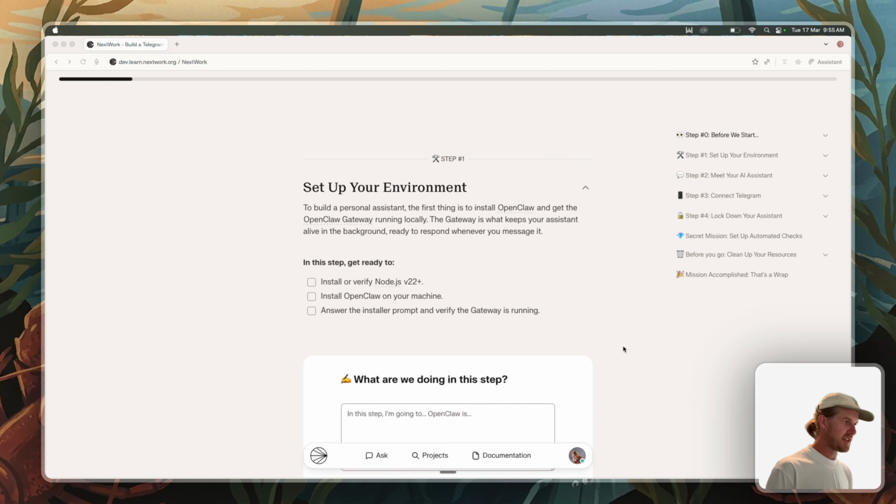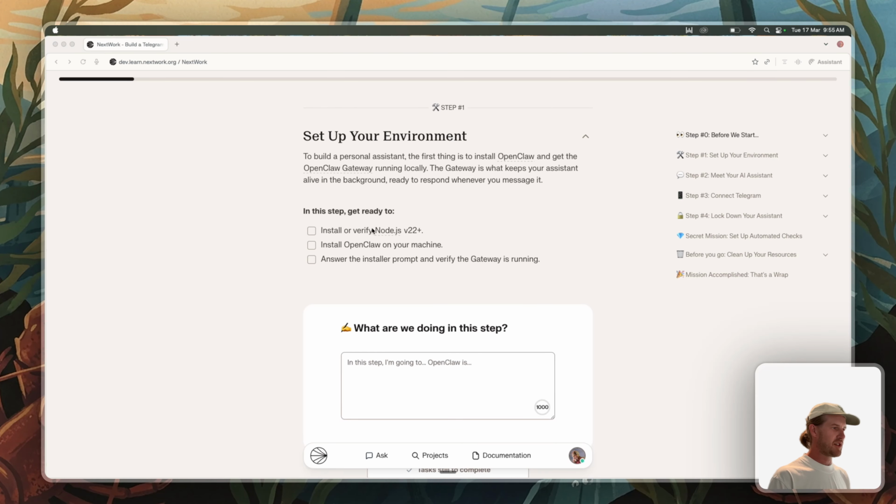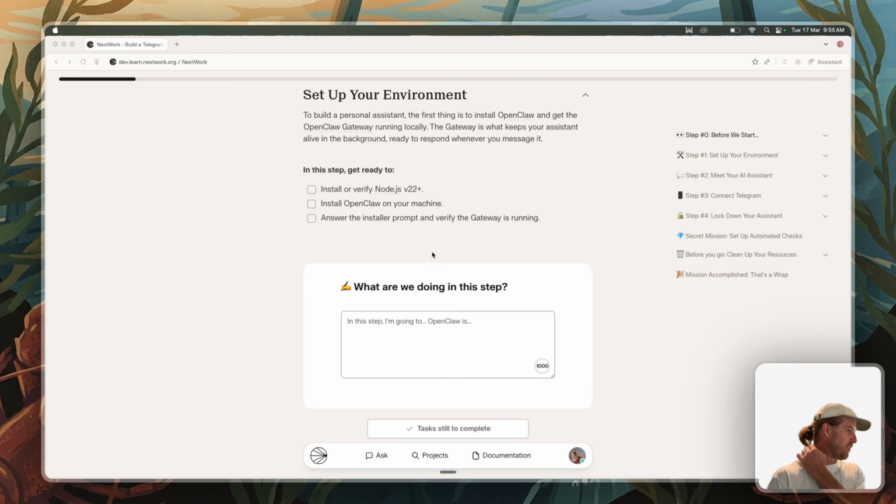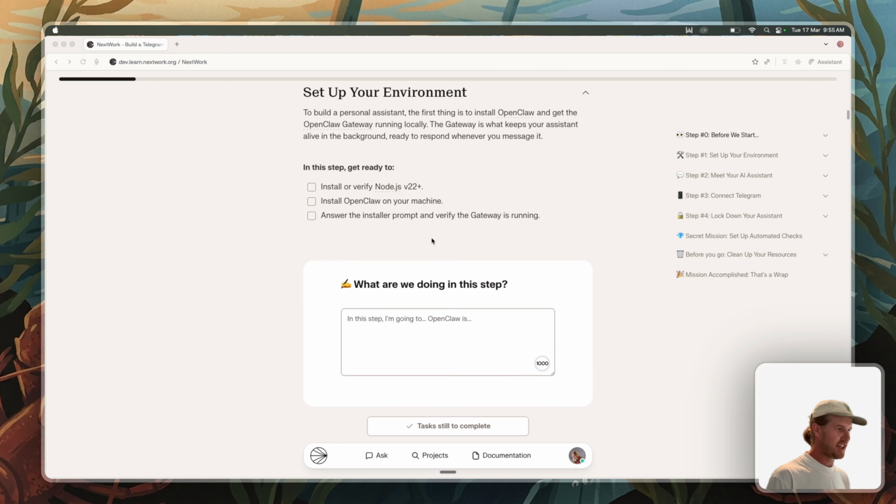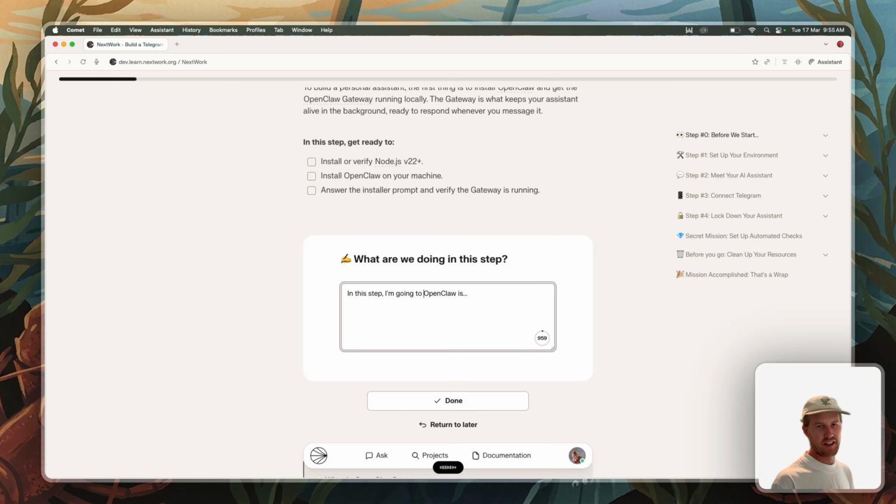All right, into step one now. What we're going to do is build a personal assistant, and the first thing to do is install OpenClaw on our machine and get the OpenClaw gateway running locally. The gateway is what keeps the assistant live in the background, ready to respond whenever you message it. In this step, get ready to install or verify Node.js version 22. We'll install OpenClaw on our machine, answer the installer prompts and verify the gateway is running, so we have it ready to go.